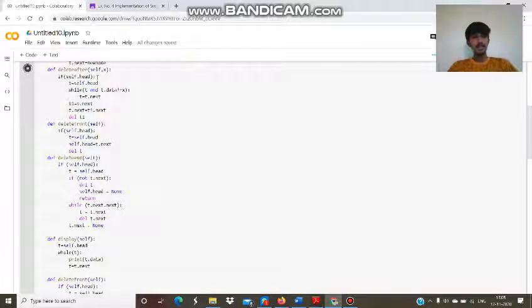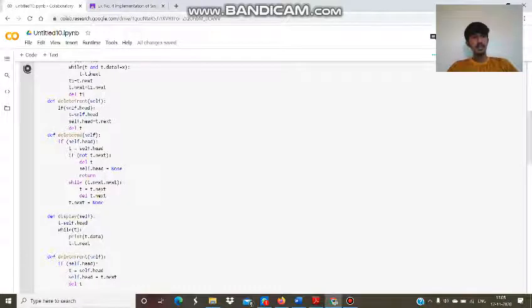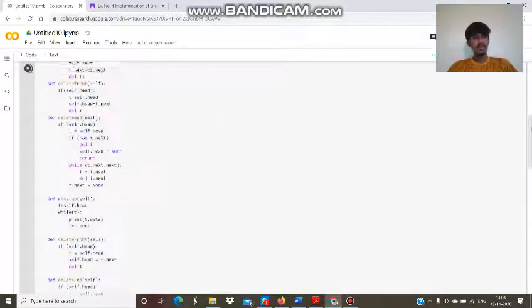Then we are defining delete after, self, x. We are using an if statement, self.head, t is equal to self.head. We are using a while loop, and then we are giving t is equal to t.next. We are giving t1 is equal to t.next. Then t.next is equal to t1.next.